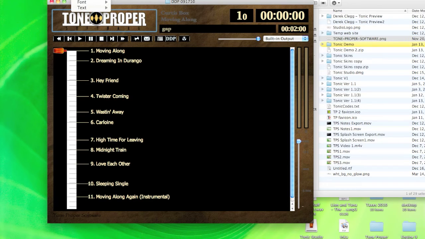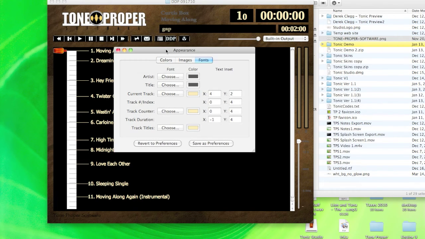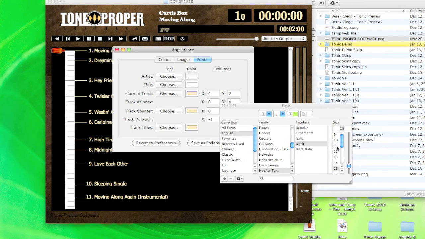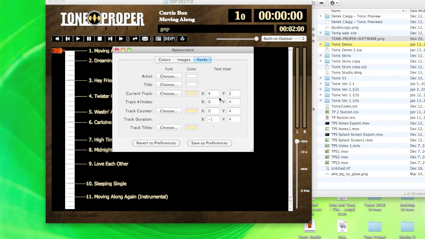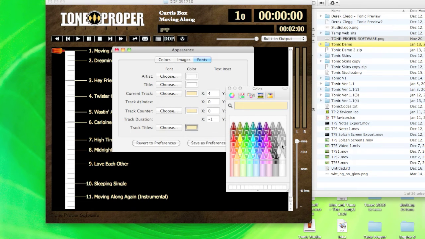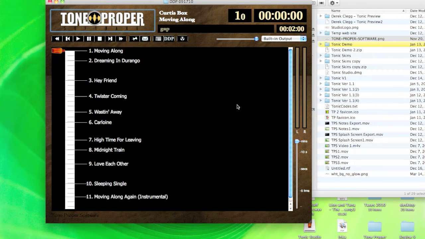Okay, back to appearance. We've also got the images and the fonts now. You can change them independently. As you can see, the album artist and album title is the wrong color for the background. So we can just make that white here, maybe white there. And of course you can change fonts if you wanted to make it bigger or smaller. Same thing with the current track, index, track counter, duration, and track titles. If you wanted the titles to be a little bit lighter, you could just change it right there. And that's pretty much the basics which have changed.